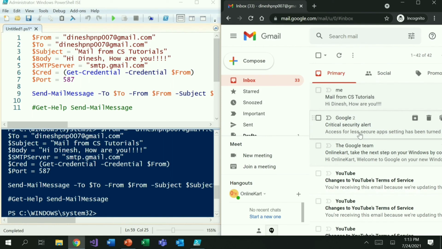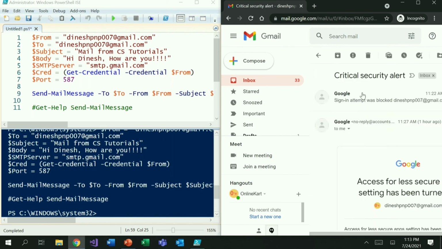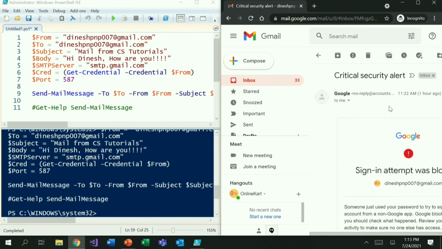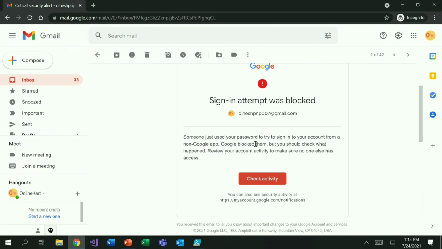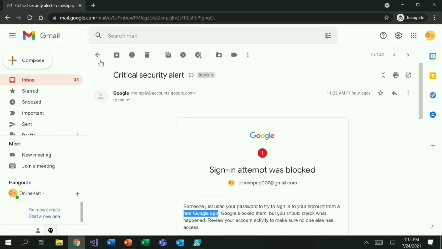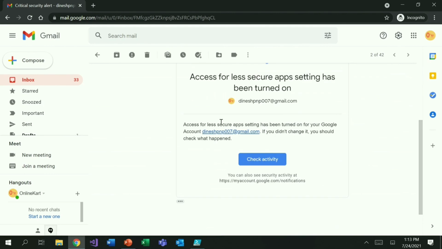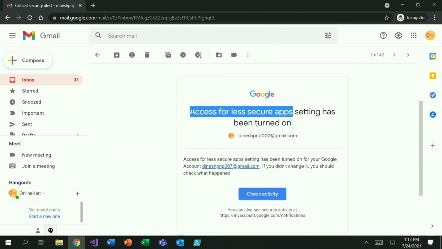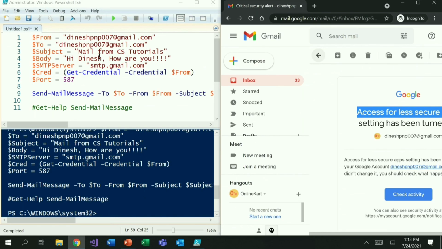If you are using your Gmail account for the first time from PowerShell, you will get this kind of critical security alert from Google, which says a sign-in attempt was tried from a non-Google app. To enable this, you have to enable access for less secure apps. So this is related to Gmail accounts only. If you are using some other SMTP servers, their security guidelines may be different. So you need to follow those only.